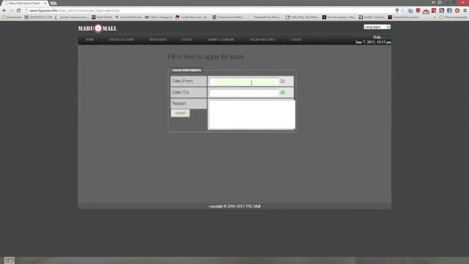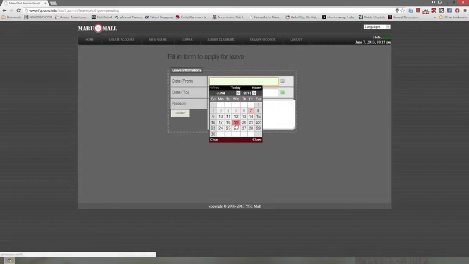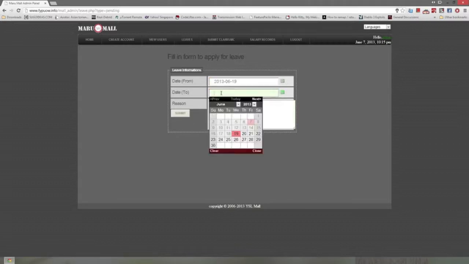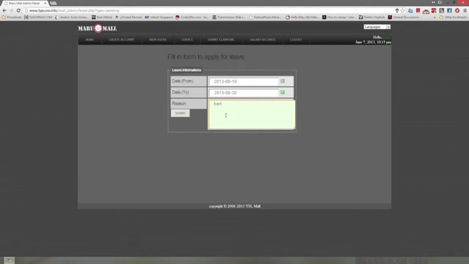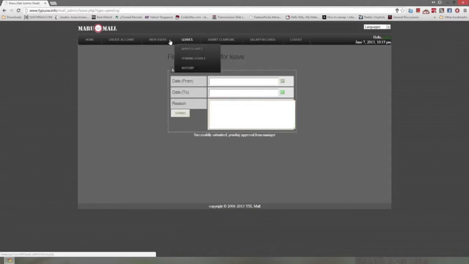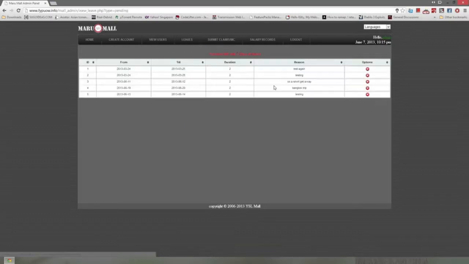For apply leave, you can select a date, let's say 19, and the rest of the dates before 19 will be blanked out so that there will not be any errors. So let's select the 20th, reason, Bangkok trip, submit. You have to wait for approval from your manager, which is the administrator's manager. So you go to the pending list, and there should be the Bangkok trip, which is 2 days. I can delete it.